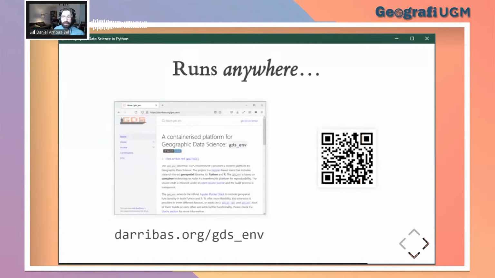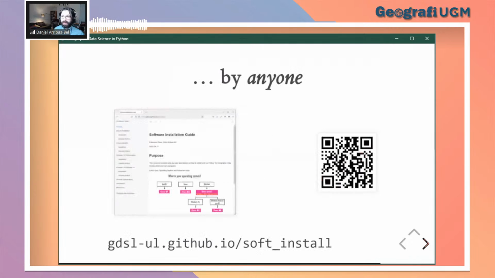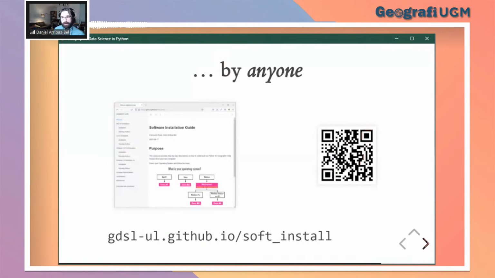It's a book that runs anywhere thanks to affiliated technologies. We have a Docker container that can be deployed on any machine, whether it's a supercomputer, a cloud instance running on Amazon or Microsoft, or your own laptop. And because we're very much about lowering the barriers of entry, we've also made a big effort to make these tools available and runnable by anyone who wants to.